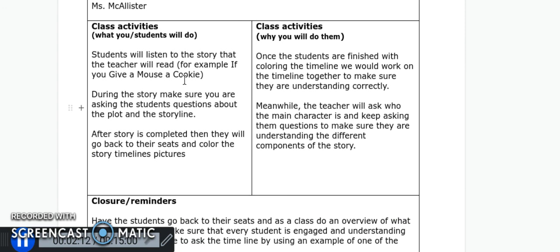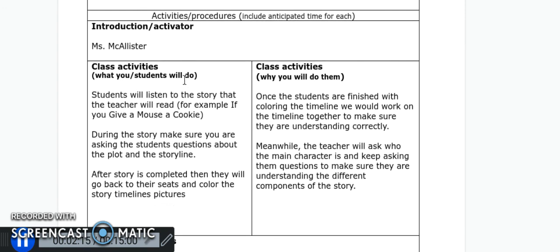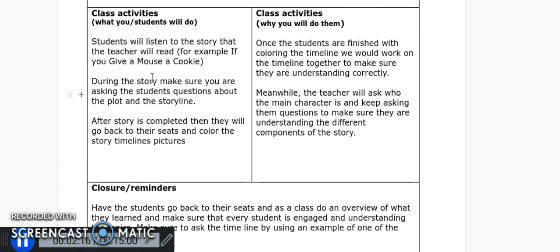So for the class activities, the students will listen to the story that the teacher will read. I just thought of one: If You Give a Mouse a Cookie. During the story, I will be asking the students questions about the plot and the storyline and their characters, and what do you think is going to happen next, making them make predictions and things like that.